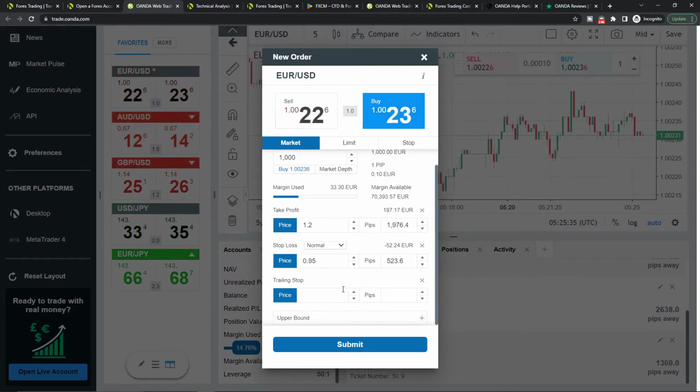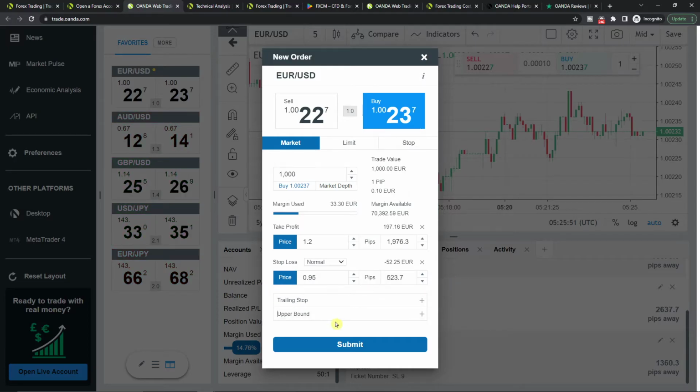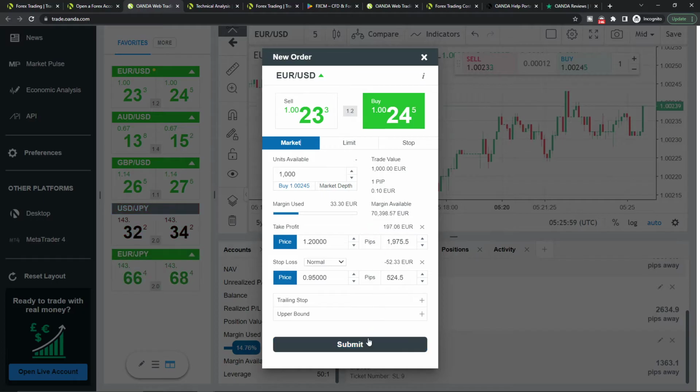Then you can also have the trailing stop. If you want to understand trailing stop better, I would recommend watching the Trading 212 video on trailing stop, how it works. But again, I can go to 0.90 and have it right here. So you can add a trailing stop and upper bound, and then you can easily submit.